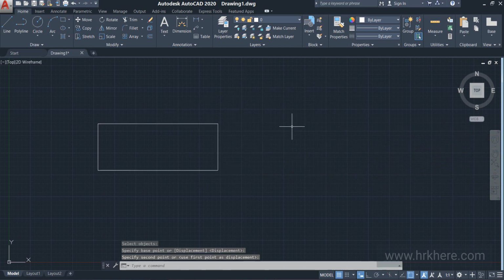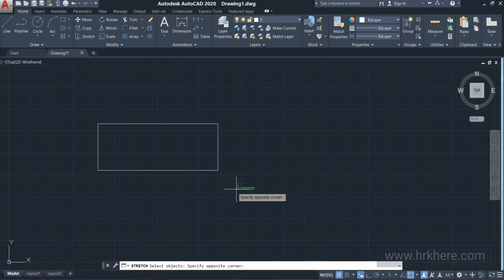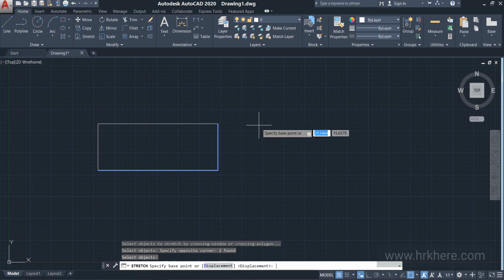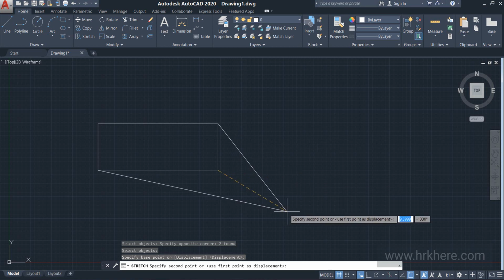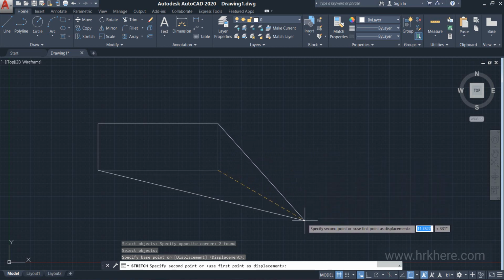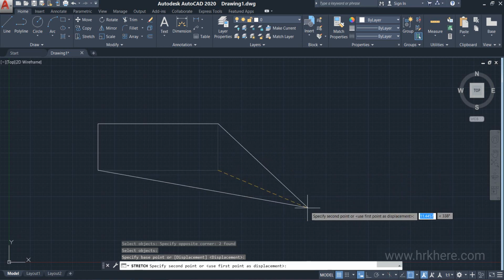Let us try the stretch command once again. Come to the stretch command. Now it is asking select objects. So start the crossing selection and this time I will select these two lines and press the enter key. Now it is asking specify a base point. So I'll select this point here and I will start stretching the point and you can place it wherever you want. Got it.